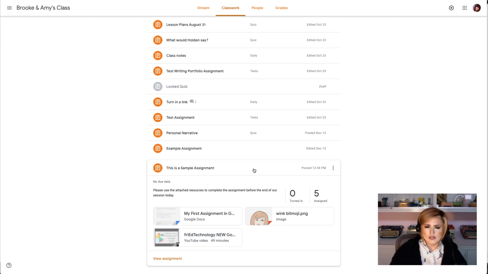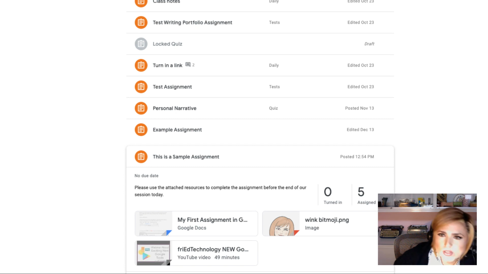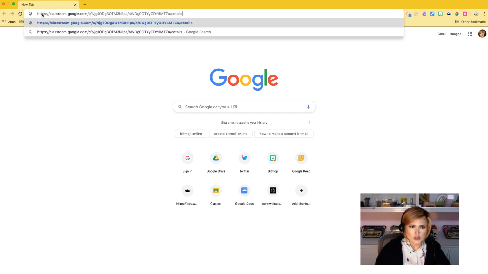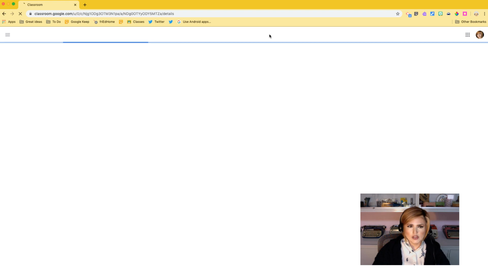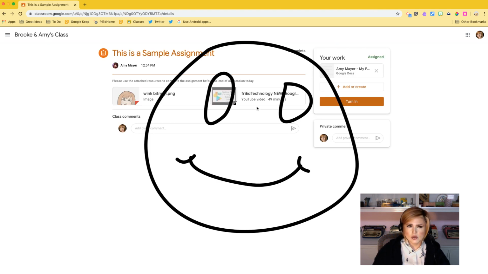So I've created my assignment and now I am ready to get a link to it. So what I'm going to do is click these three dots and copy the link. And then we're going to go over and see what this experience would be for someone who is a student in this class. Now this account is a student in the classroom that I just showed you. So I'm going to paste in that URL that I just copied from Classroom when I was looking at it as a teacher, and let's see what happens. Hooray, here we are. One click straight to the assignment.